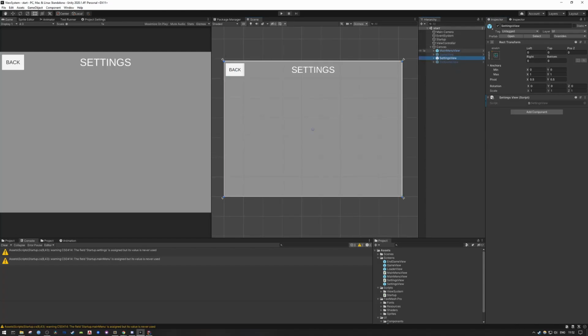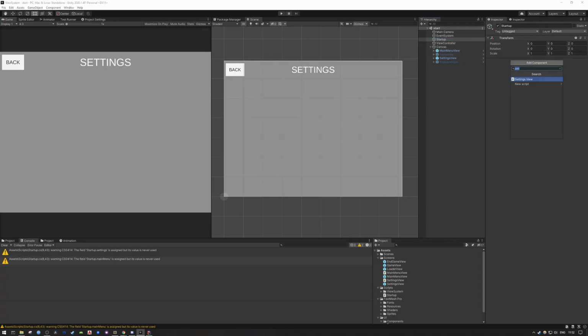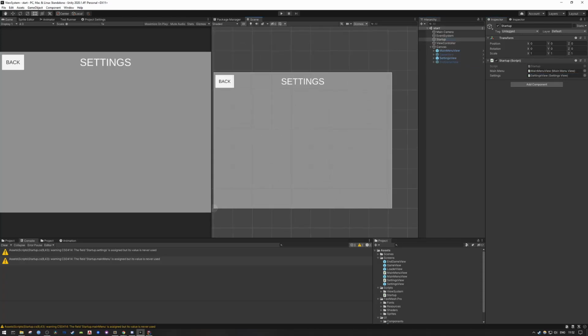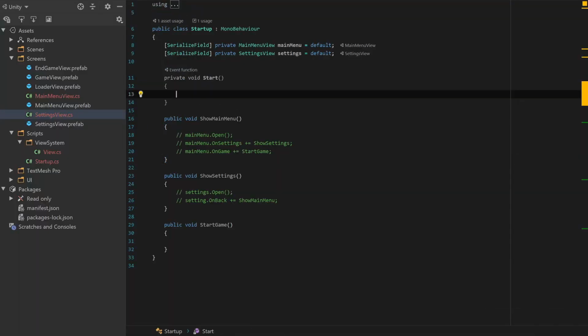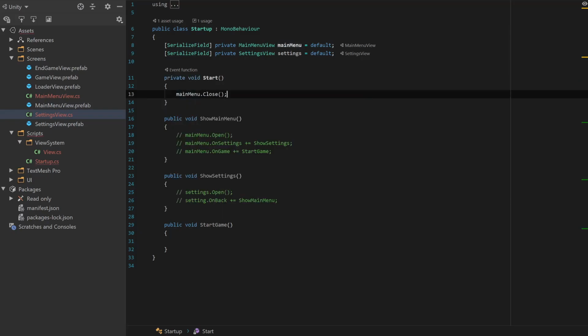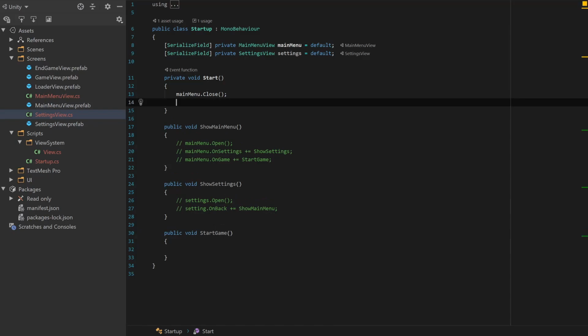Great, now I have these two prefabs which I can use in our startup. So let's just assign our startup script to the startup object I added here. Normally I don't like to assign these references in a scene or an editor, but this is just a simple way to start up. We will make this more abstracted later. So if we go to our start, we have our main menu and our settings. Now just to make sure that everything is nice and clean when we start, we will close our main menu and we will close our settings.